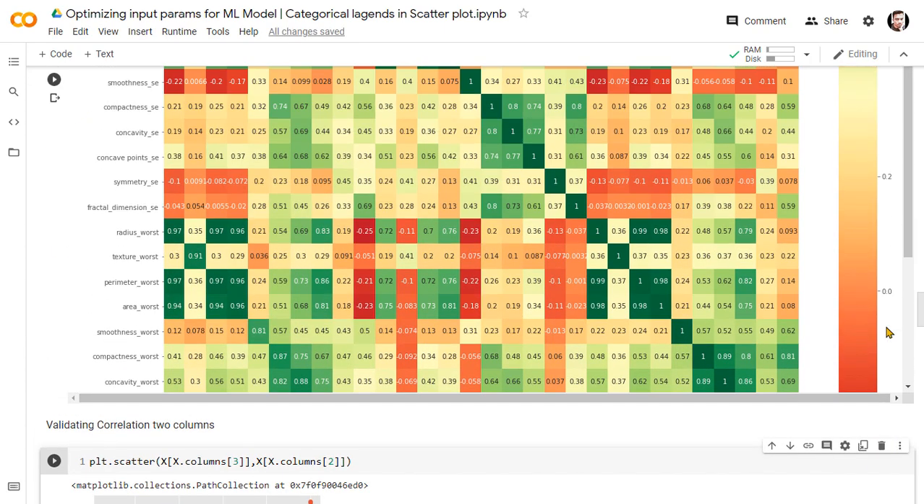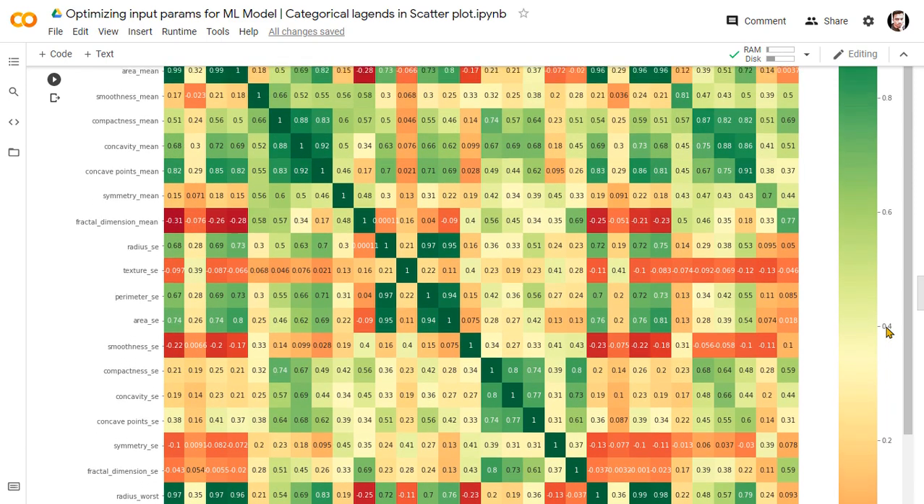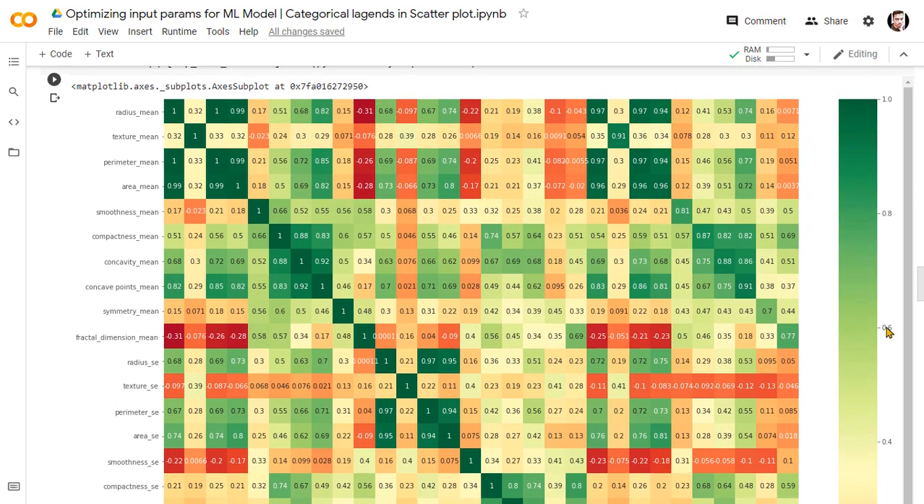The correlation function only runs on numeric data. So, before passing the data frame into the function, make sure the data frame has only the numeric values.